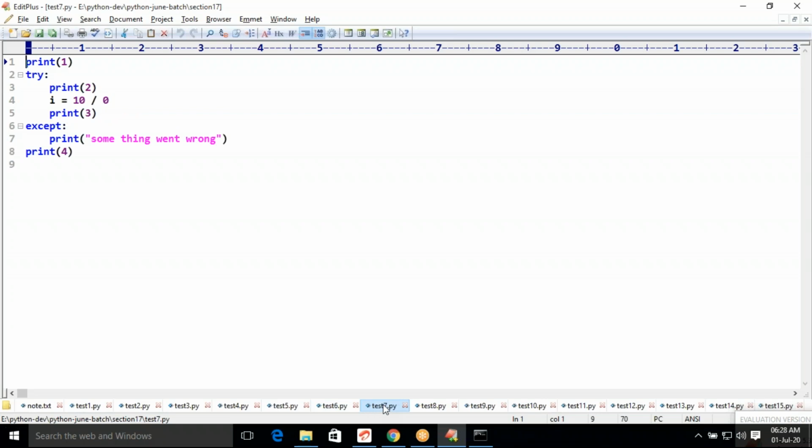In this example, the try contains 3 statements. In the body of the try, print 2. Then there is an error. Because of the error, it will straight away go to the except to handle. Print 3 will not be executing, even though you are handling the error object through except.